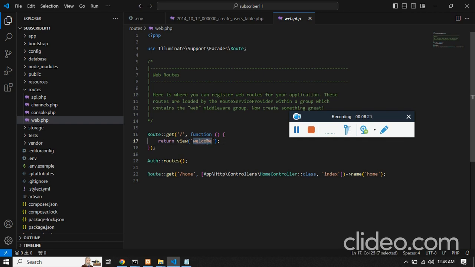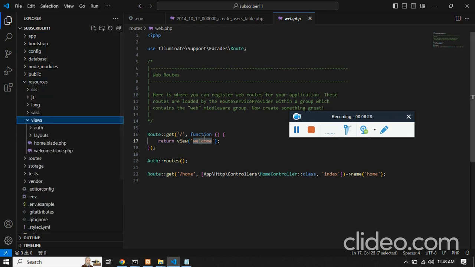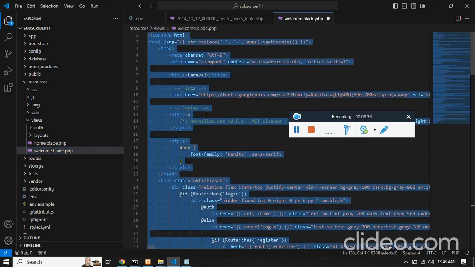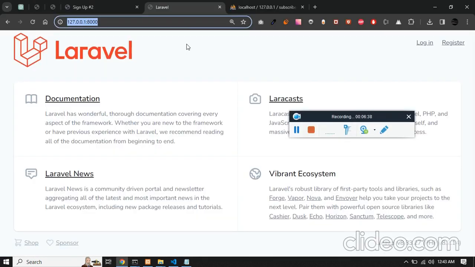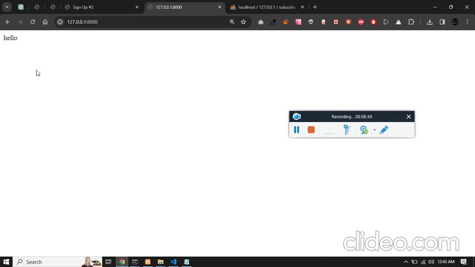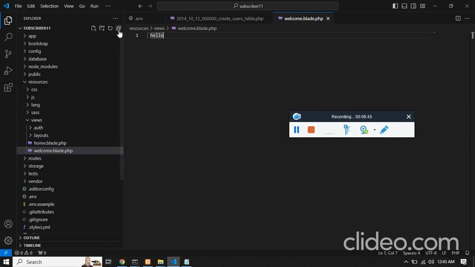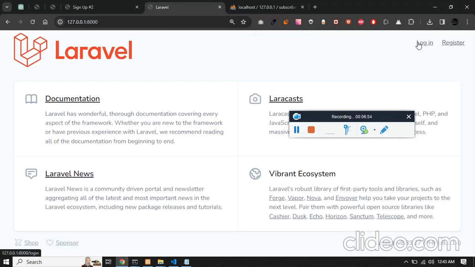So it's actually a PHP file, which can be found in the resources folder. Here we have resources, here we have views, and in the views you will see welcome, and this is equivalent to this welcome. And if you remove all and just type hello and save it, now if you refresh the page, you will see just hello instead of the welcome page. Now what we need is, since we are using registration and login, let me just uncomment and let's get there, and you will see there is already a page called login.